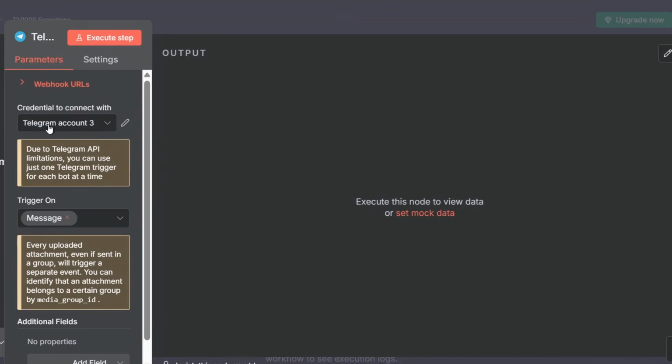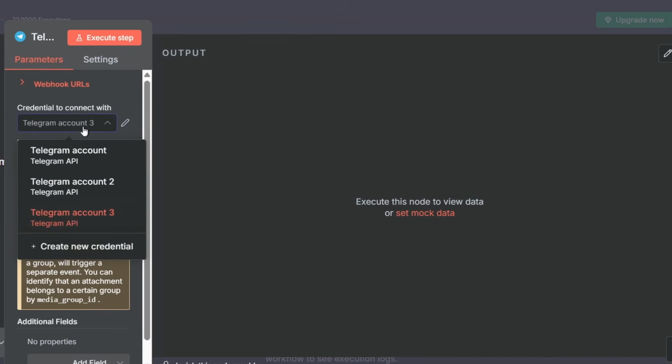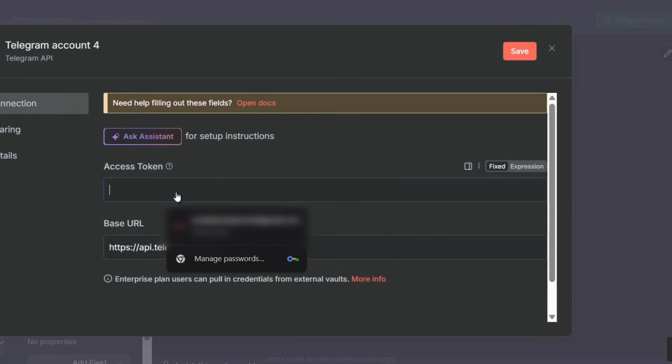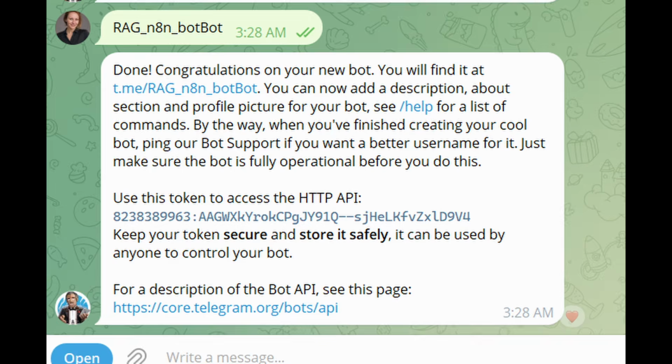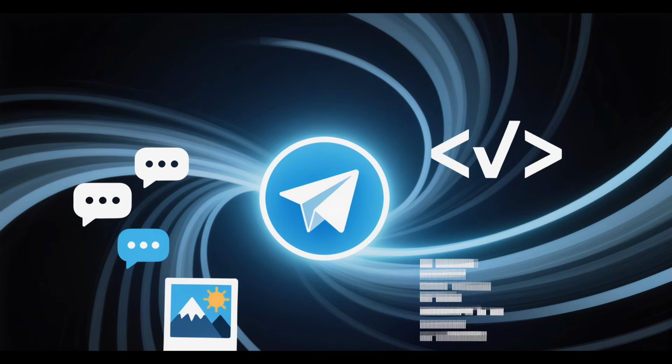Back in n8n, let's add our first node, the Telegram trigger. This node listens to messages sent to the bot we just created. Create new credentials and paste in the API token from BotFather. Every message a user sends to Telegram will enter our flow.